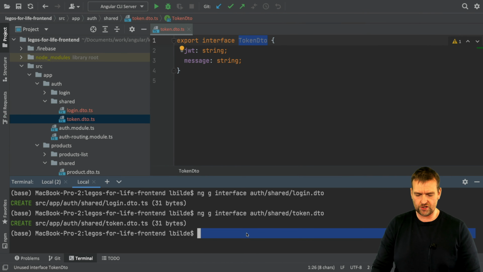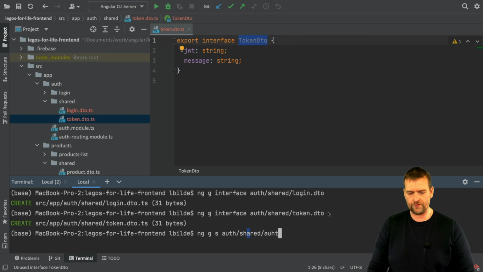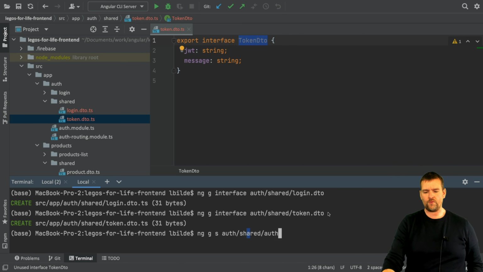So let's go and create that service. So again, ng generate and S for service. It's going to be under the auth shared folder again. So that's where we're going to place it. And I just want to call it the auth service like this. And there we go. Now we have that one available as well.